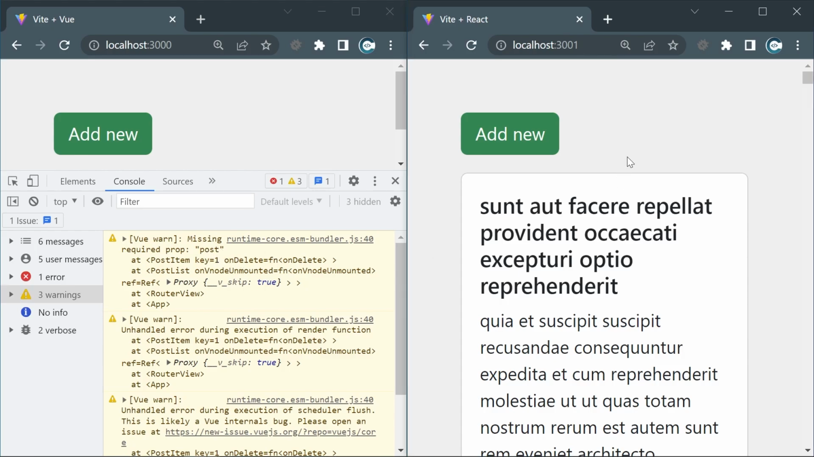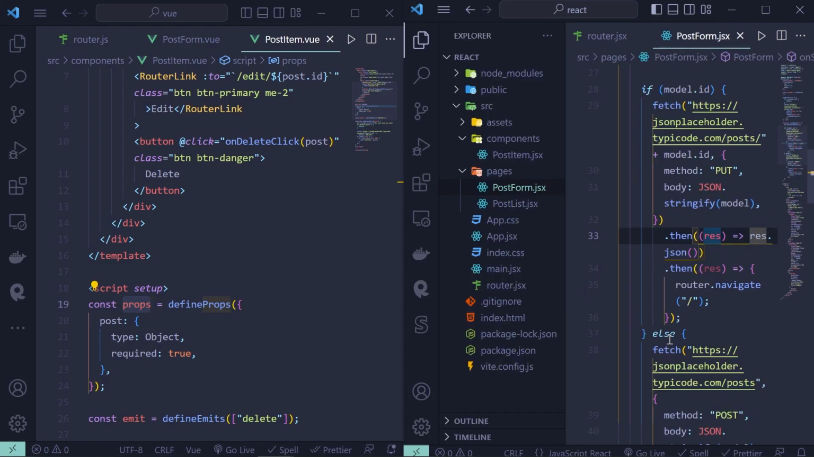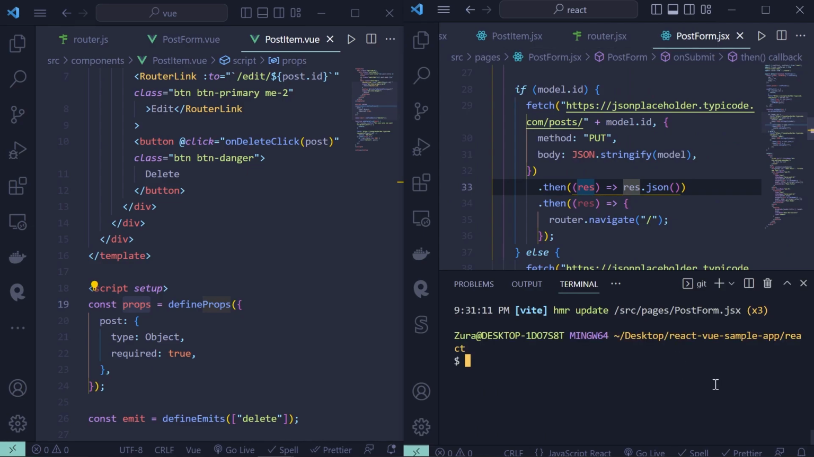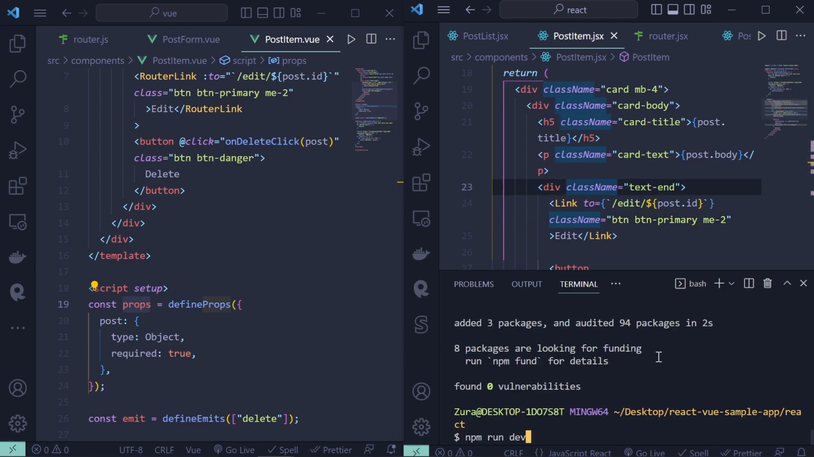However, in our React application, the post is not actually a required property. So in this case, I'm going to open the terminal in React and install PropTypes and configure the post to be a required property. So npm install -s PropTypes. Hit enter. Now let's start the server back.